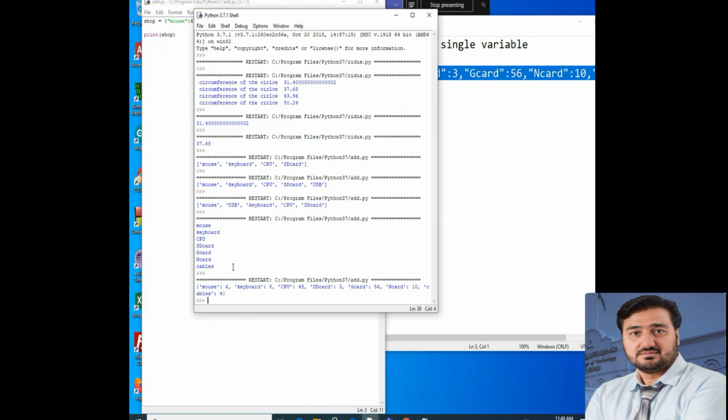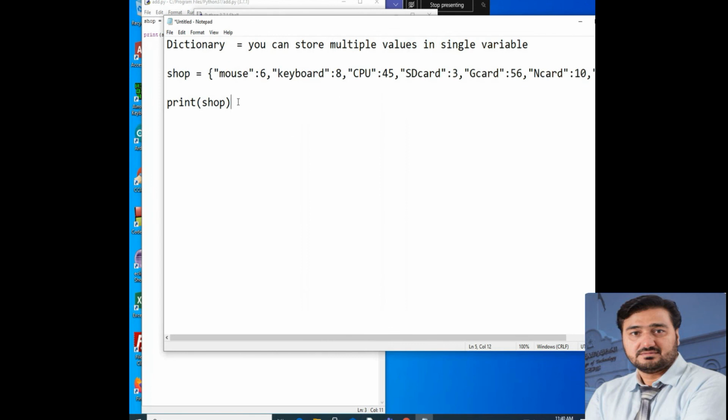Now if you look here, mouse 6, keyboard, it means you have the key and the value. This is the key and this is the value. This is the value of the keyboard, this is the value of the CPU. In a dictionary, in the same way, you have the word and you have the meaning. The word is like strict, or any word like critical, and definitely it has a meaning.